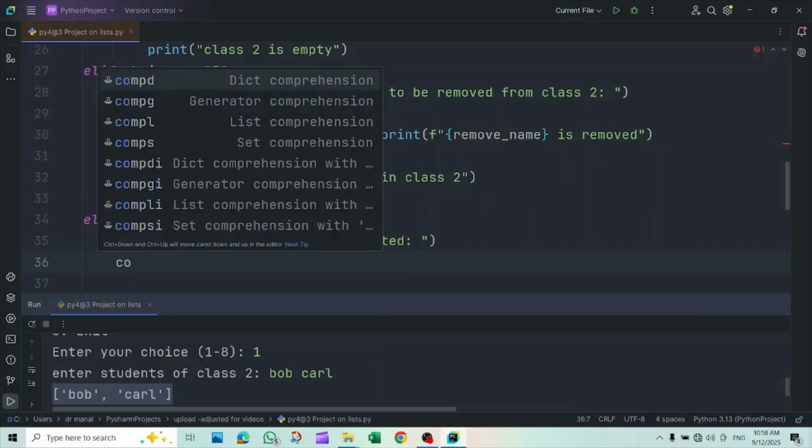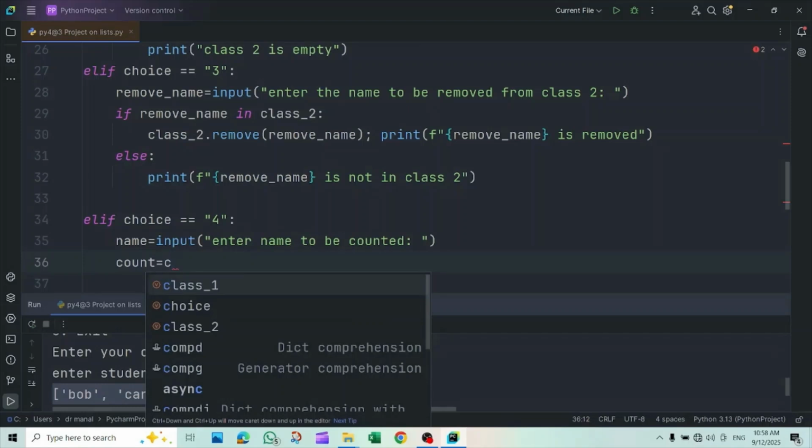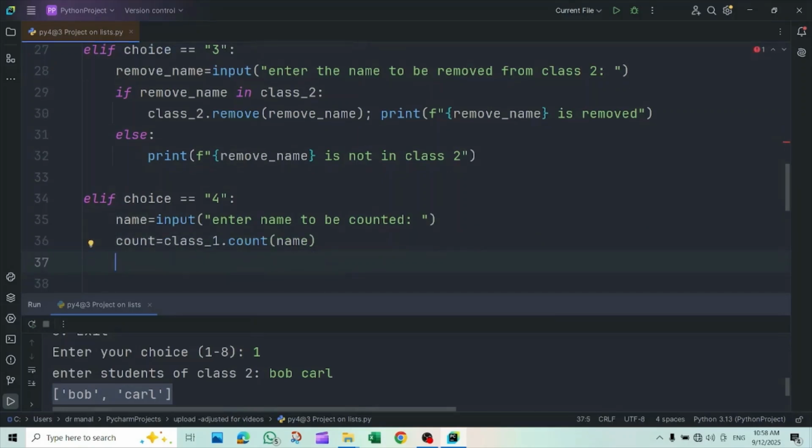The count is class1.count, and introduce our variable to be counted here, name. And let's have a print of the count of this name.